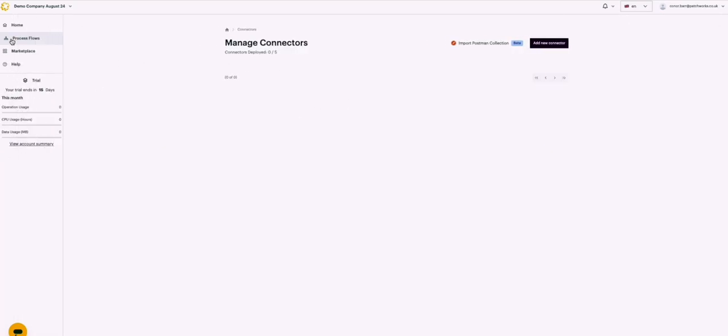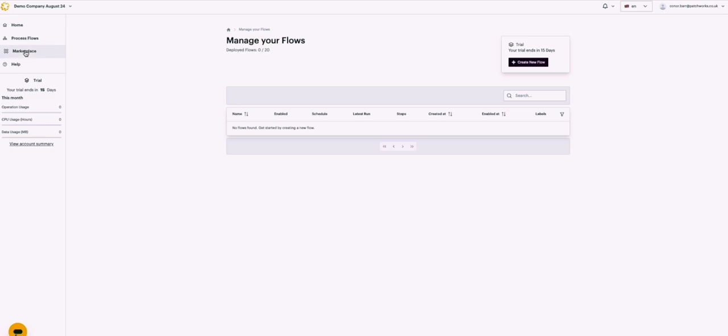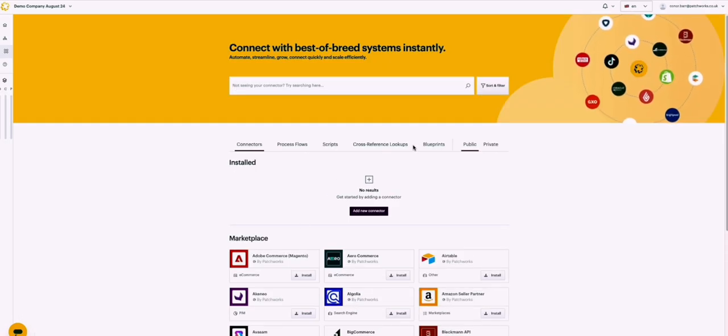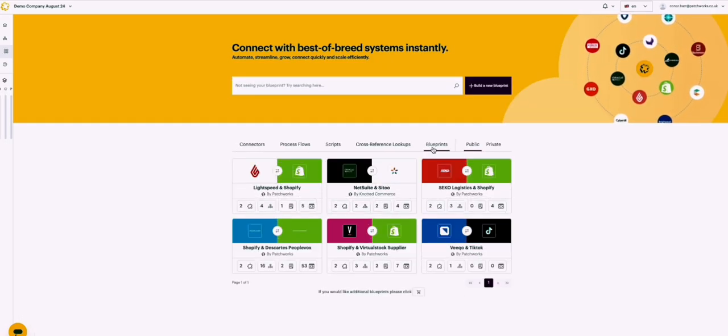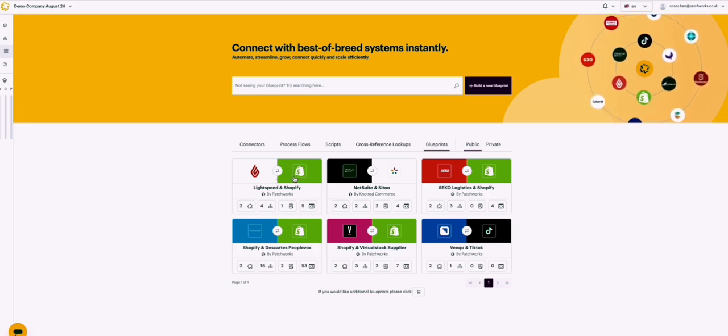Using a blank account, I'm going to install 5 systems in under 10 minutes. I'm going to do a POS, an ecom, warehouse management, ERP, and a ticketing system. I'm going to use our blueprints to achieve this, and I'm going to start with the LightSpeed to Shopify blueprint.